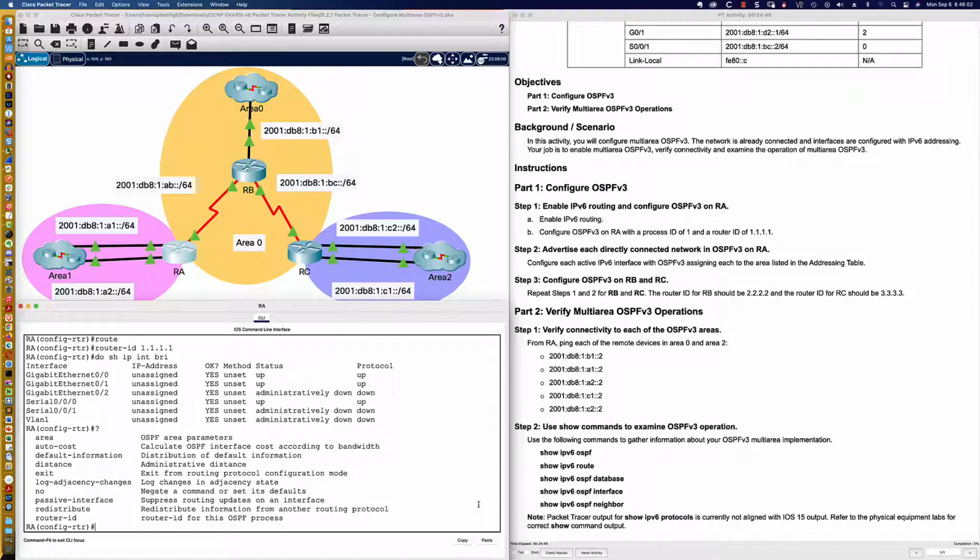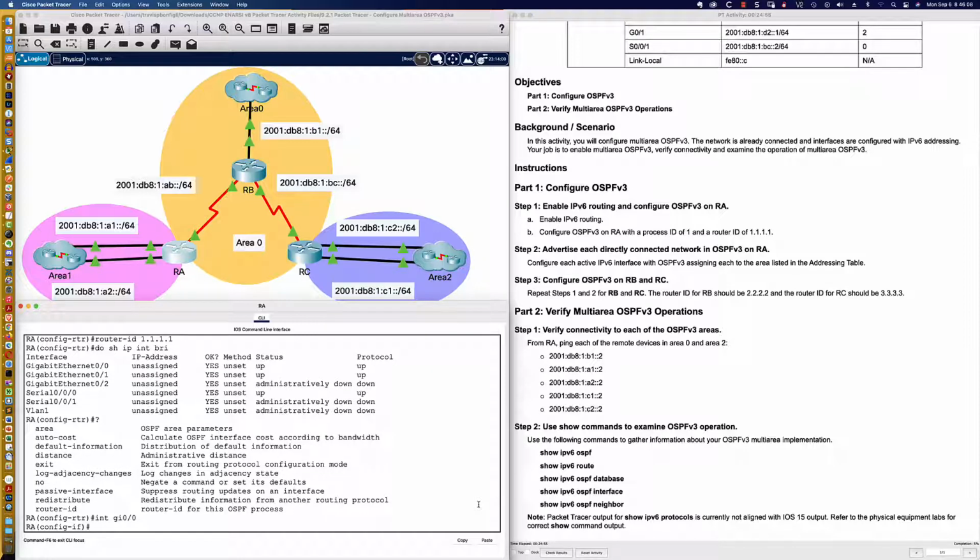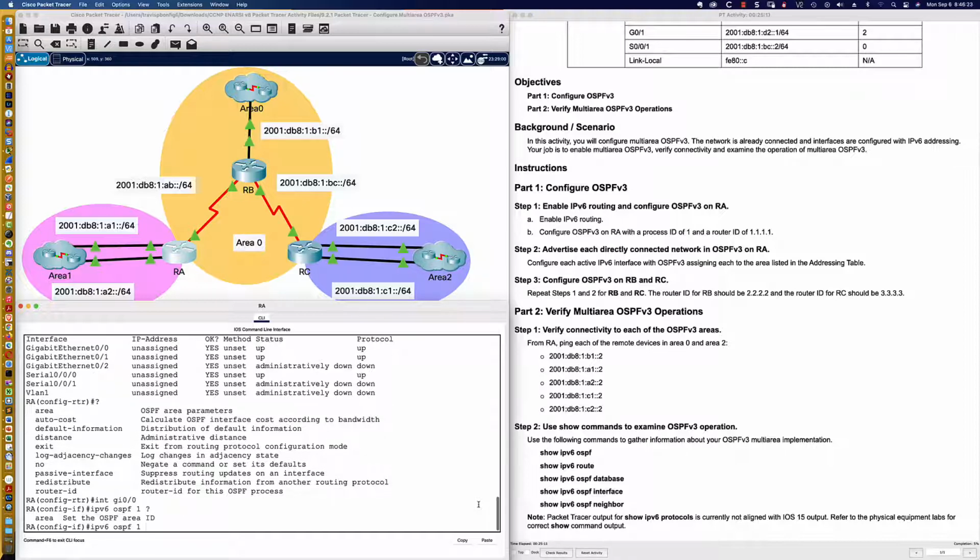You're going to be going under the interfaces. So let's go ahead and get into interface GigabitEthernet 0/0. And here is how you activate the OSPF process under the physical interface configuration, or if it was a logical, like a loopback address. So I'm going to simply say ipv6 ospf, the process ID, and then we're going to put in the area number, right?